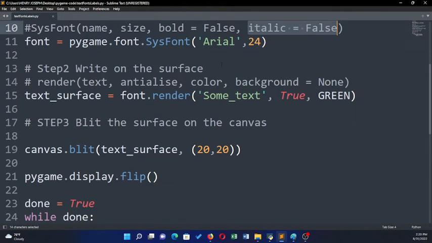Then I want to write on the surface. To write on the surface, I'm going to call my text surface. We'll go to font.render, some text. So the text I want to render is called some text. Then there's an argument, I cannot pronounce this word, but what it does, it makes the text not look pixelated. So for the text not to look pixelated, I'm going to set it to true. And I want to pass in my color of my text as green, and my background as none.